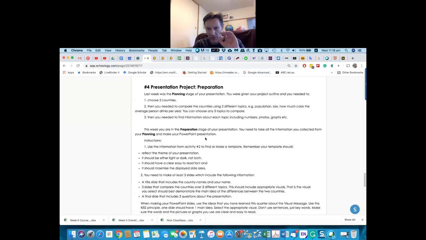So, start by choosing your template. We've already done that. Then, think of these 4 criteria when you are choosing your template, okay? Does the template reflect the theme of your presentation? Now, you're doing a presentation about 2 countries. You can either have a template which uses those 2 countries, or you can have a presentation which looks at the world in general, okay? Or something else, but it needs to reflect your theme.